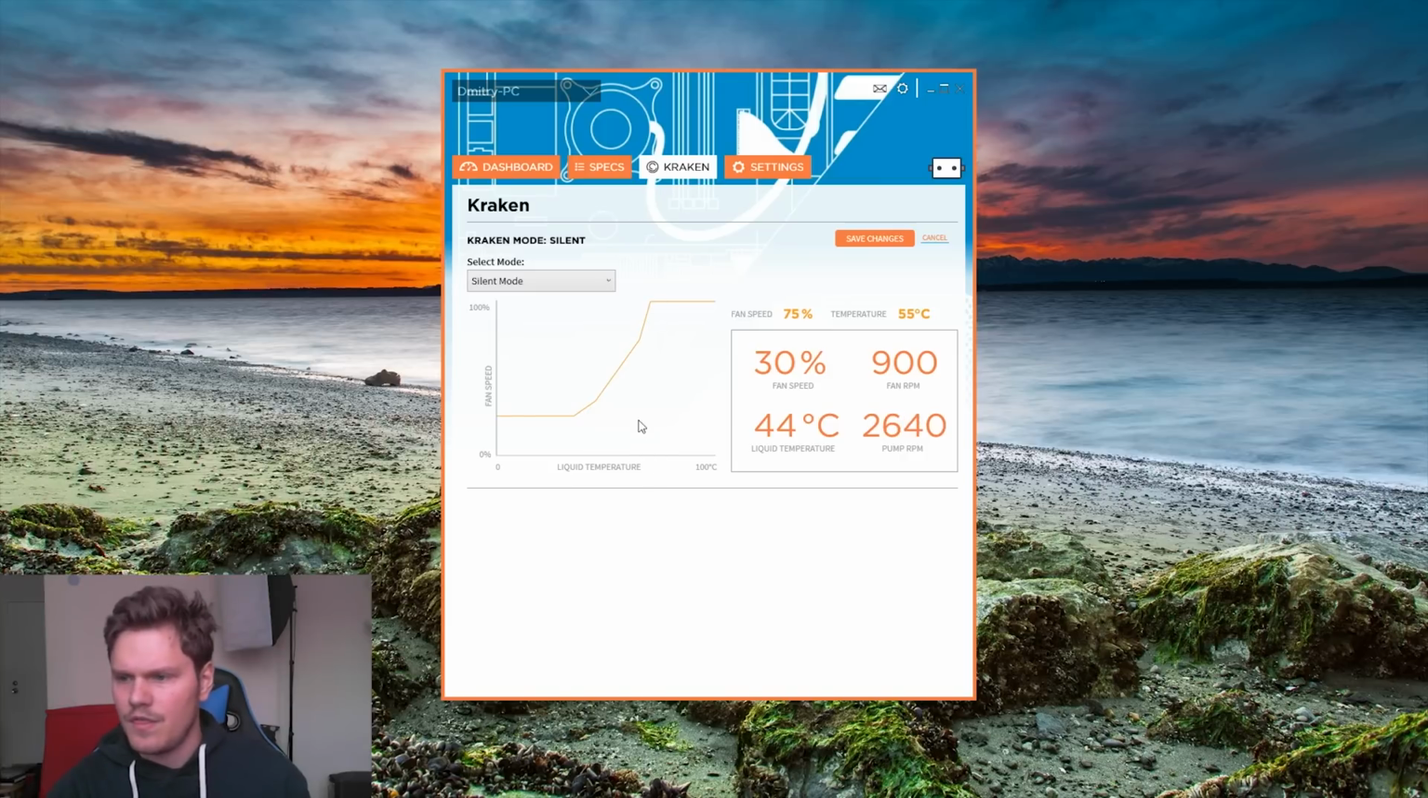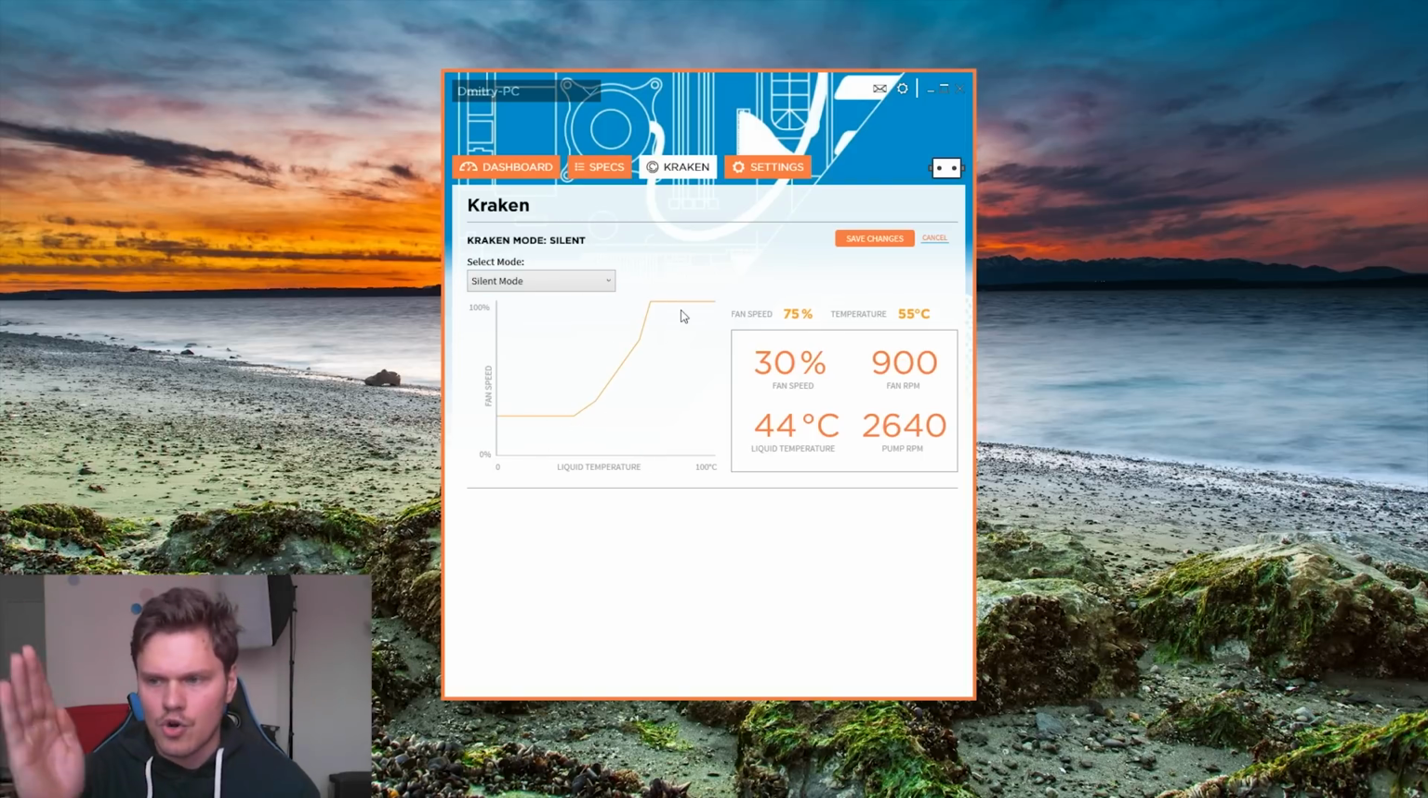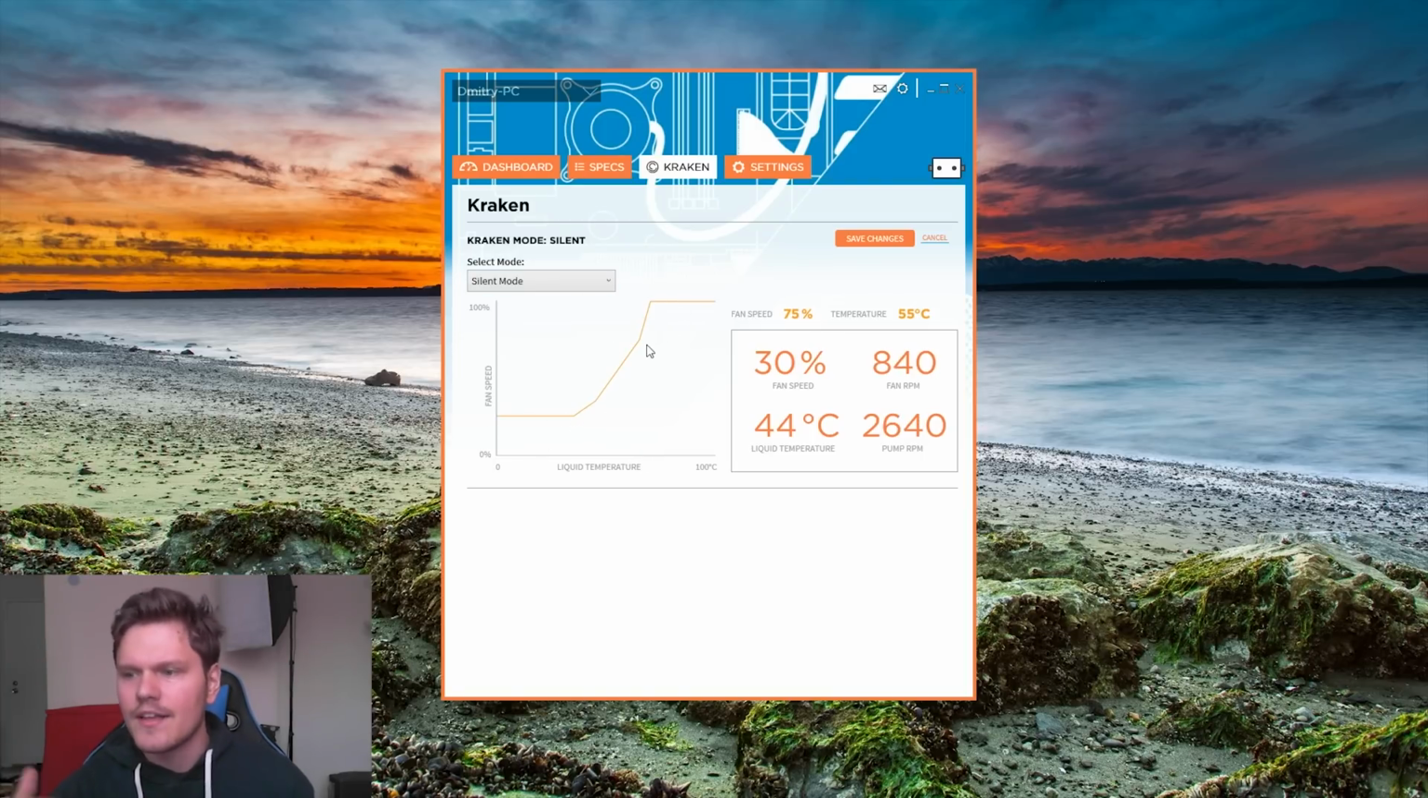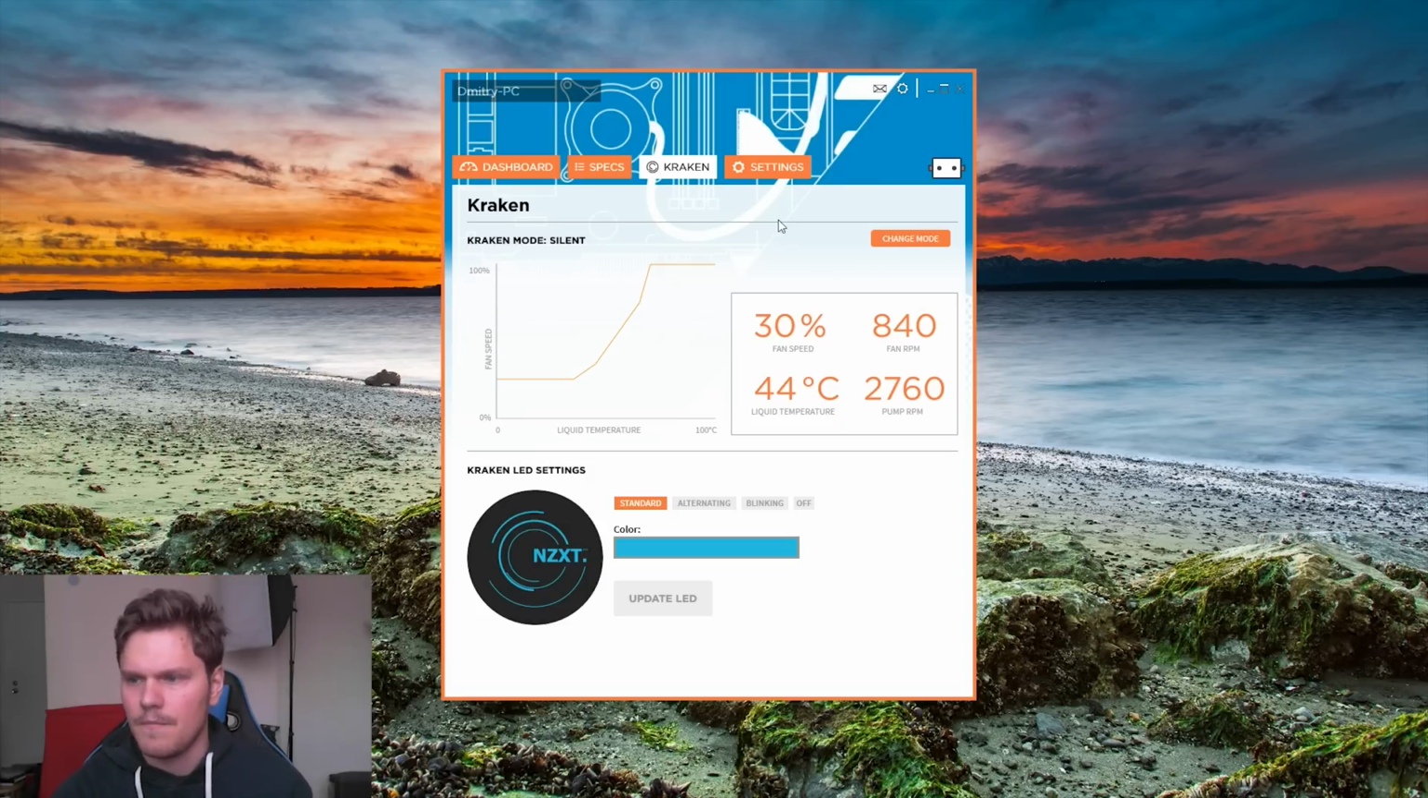But it goes up to, I think this would be 70% fan speed, whatever. Yeah, 70% fan speed and liquid temperature. So it looks like the silent profile gives you a little bit more of a curve to accommodate for high temperatures while reducing the fan speed. And you can save the changes here.